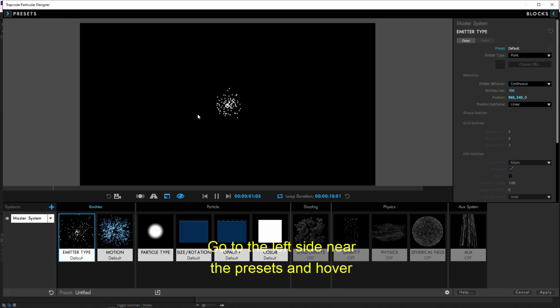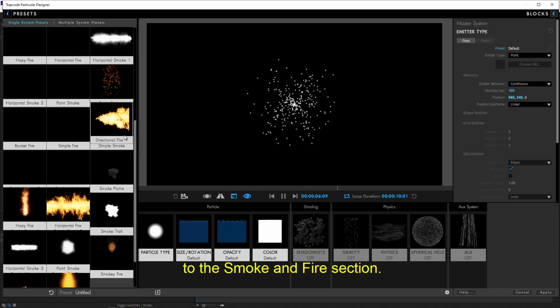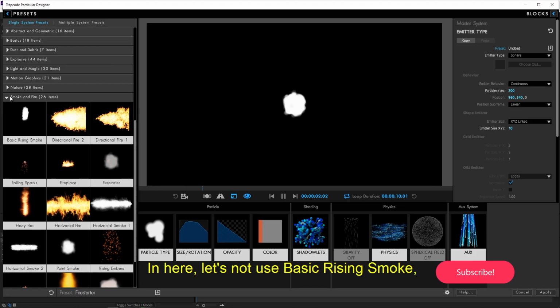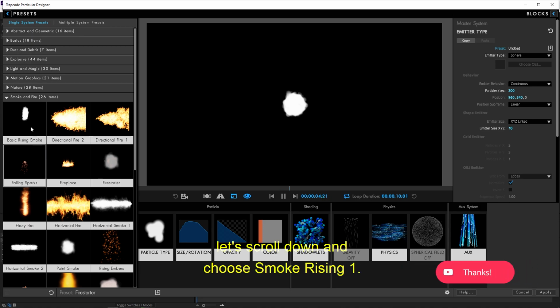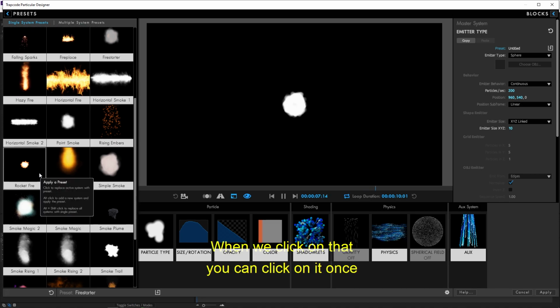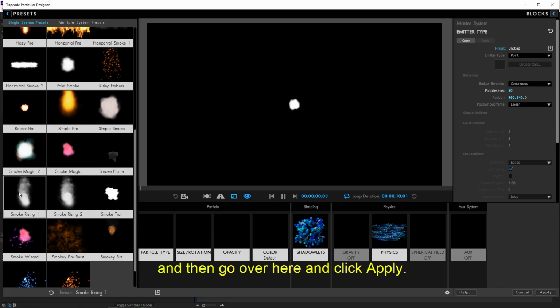Go to the left side near the Presets and hover over the Presets button, and I want you to navigate down to the Smoke and Fire section. In here, let's not use Basic Rising Smoke. Let's scroll down and choose Smoke Rising 1. When we click on that, you can click on it once and then go over here and click Apply.